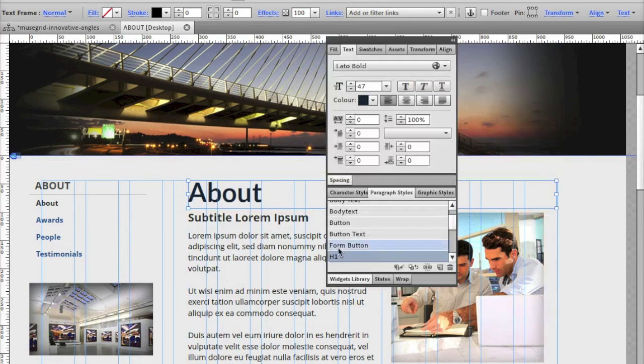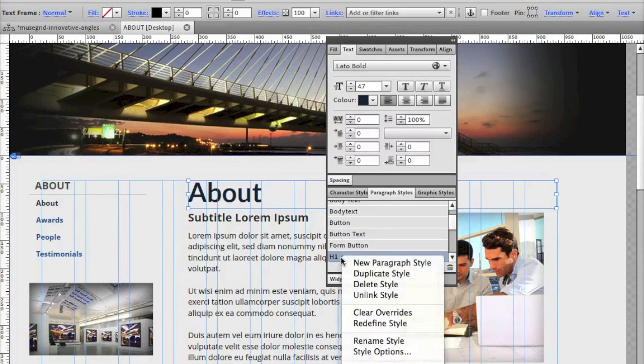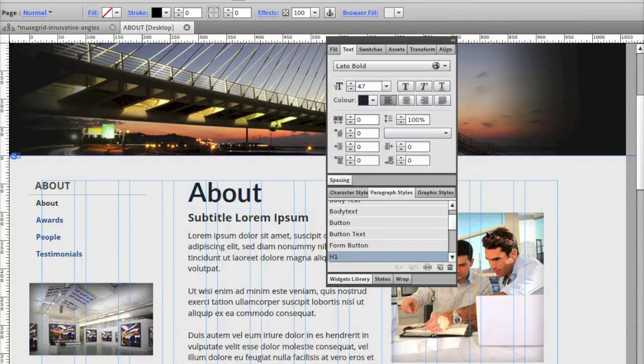Now you'll notice that there's a little plus icon that's showing next to that style now, that paragraph style, and that tells us that some things have changed. So we can either create a new paragraph style, we can clear the overrides, which will take it back to its original style, or we can redefine the style. So we're going to redefine that style.